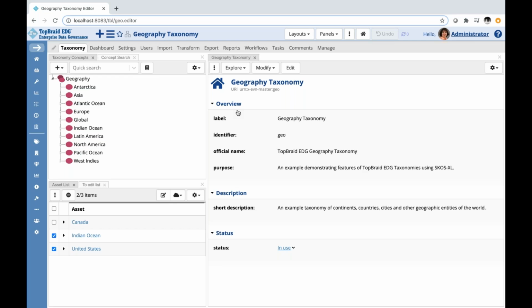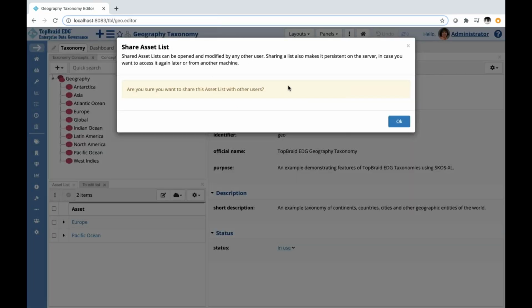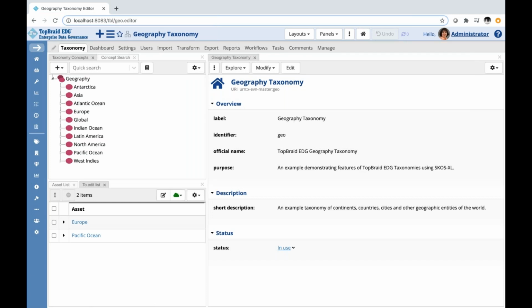If I want those lists to be available to me and also to be available to others, I could share them by saving on the server. So this lets me share this asset list. And by sharing it, I'll make it available to other users, which could then access them and modify the list or work with items on the list. And by doing this, this becomes a way to collaborate.